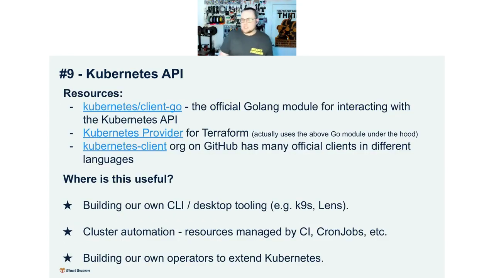There are some resources you can use to make this much easier. There are lots of libraries available for this. The official Golang library is available at kubernetes/client-go. That's what's used by a lot of the Kubernetes operators. That's what's used by kubectl under the hood, things like that.